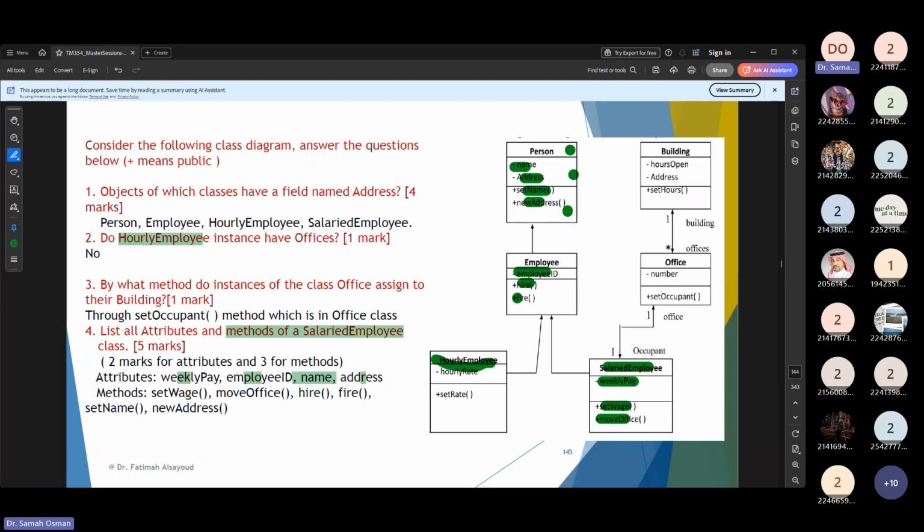So be careful. You think the question is very easy. Why do they ask me about the attributes and methods? But it will be tricky, easy and tricky. So think like that. Do you understand? Do you have any questions, people, until now? Do you understand these questions?